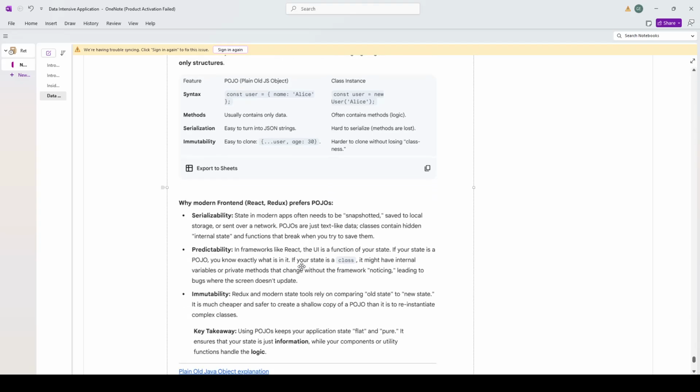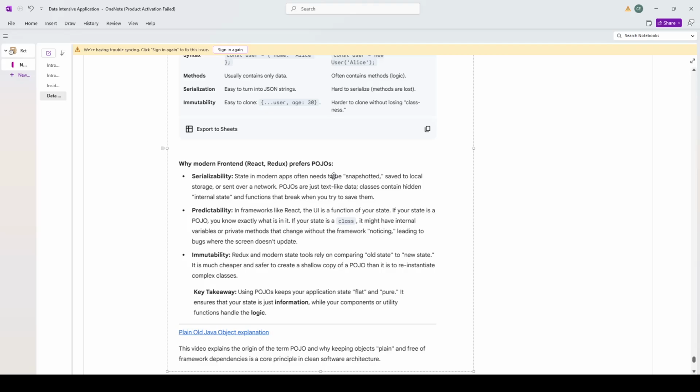Why do modern front-end tools like React and Redux prefer POJOs? Serializability. Another thing is that this is data only, which preserves the integrity of the system, just like our previous discussion. State in modern apps often needs to be snapshotted, saved to local storage, or sent over a network. POJOs are just text-like data. Classes contain internal state and functions that break when you try to save them.